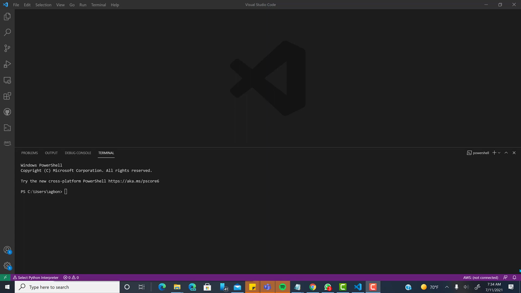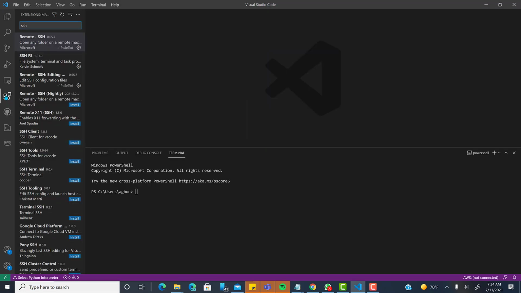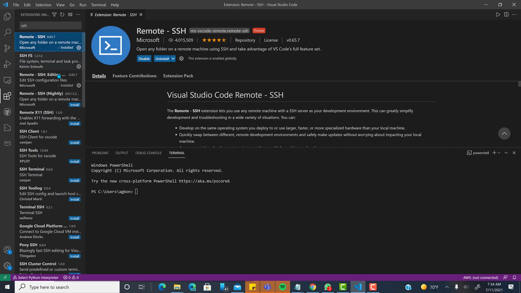Once you have your Visual Studio Code installed, go over to Extensions, search for SSH. Remote-SSH is a recommended extension for this. So you click on it. Mine is already installed, but if it's not, you will see install locally here. Go ahead and install.